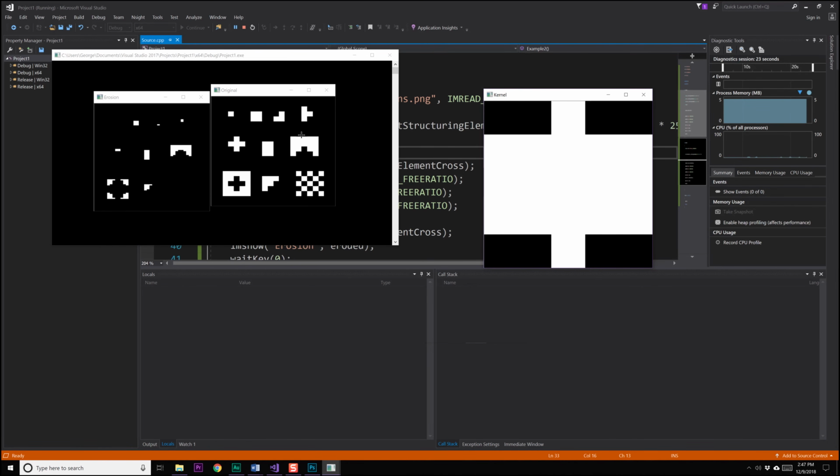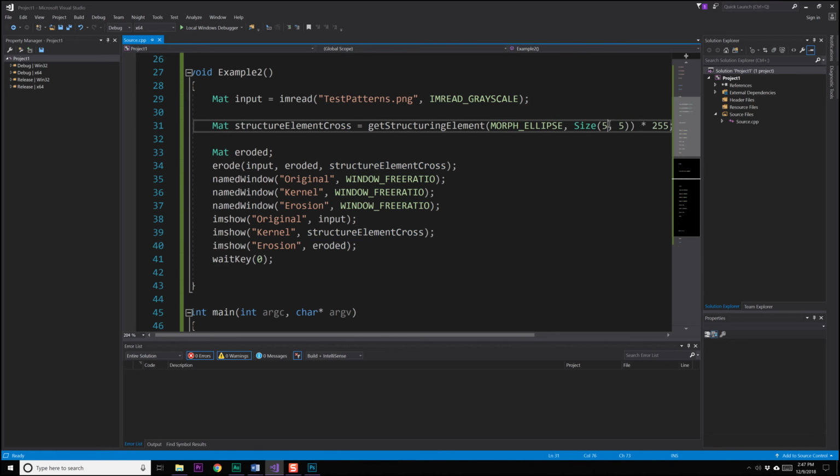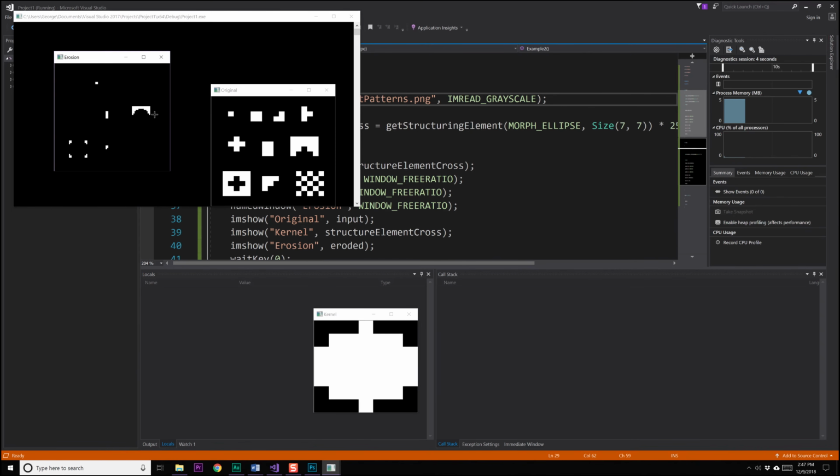And if we wanted to make this even more exclusive, so that maybe we get rid of almost everything except for the largest elements, we can go in here and let's increase this to say 7 by 7 and hit run. Once again, omitting quite a bit now of the original image.